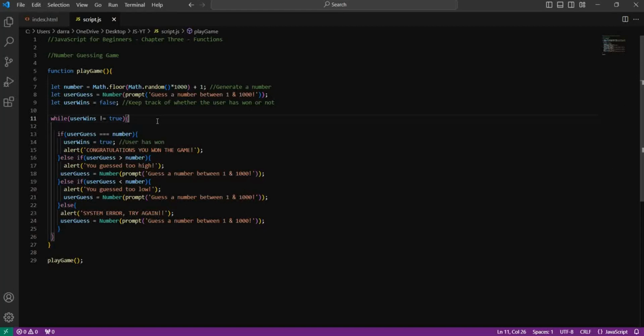If hypothetically the user has not yet won the game and the game is in session, we're in the while loop. If they guess too high, if the user guess is greater than the number they need to guess, we just alert out, you guessed too high, and we prompt the user to enter a guess again. If conversely they guess too low, we do the check and we let the user know they've guessed too low. We say, alert, you've guessed too low, and we ask them to guess again. Else, if something else happens, I just say there's an error and I ask them to guess again.